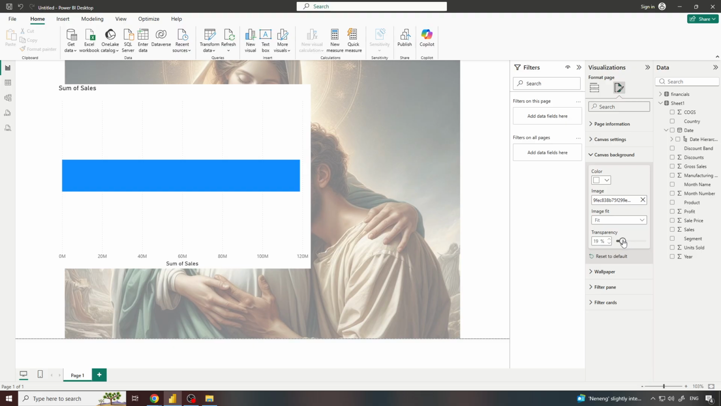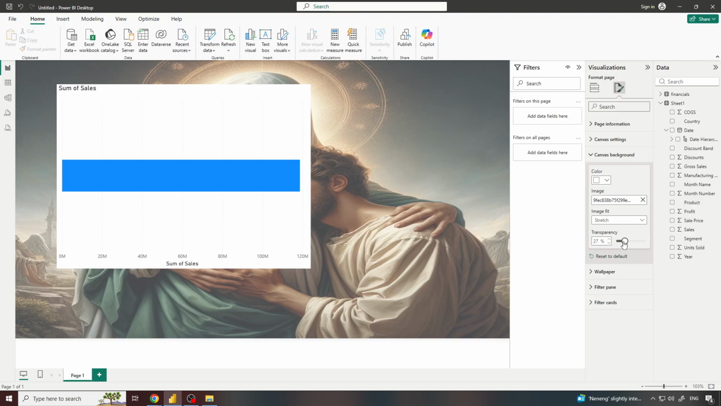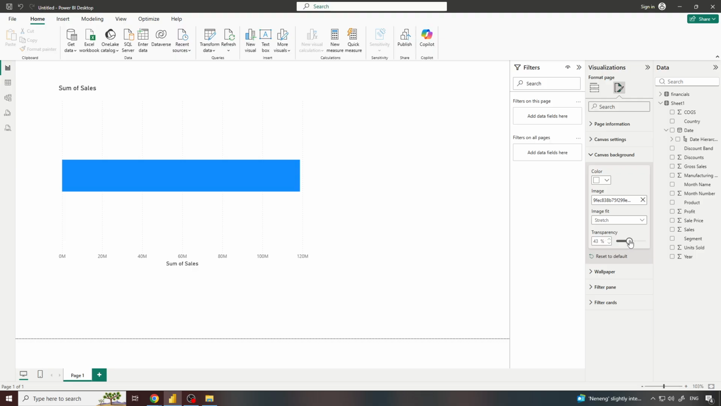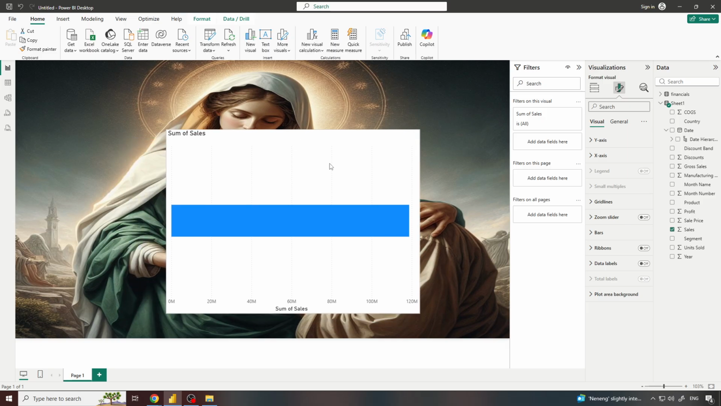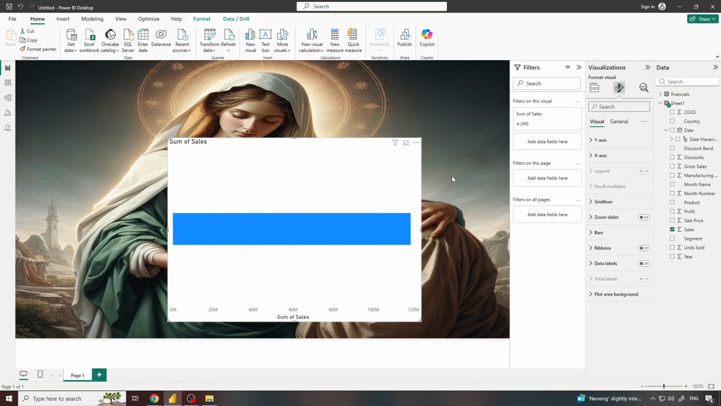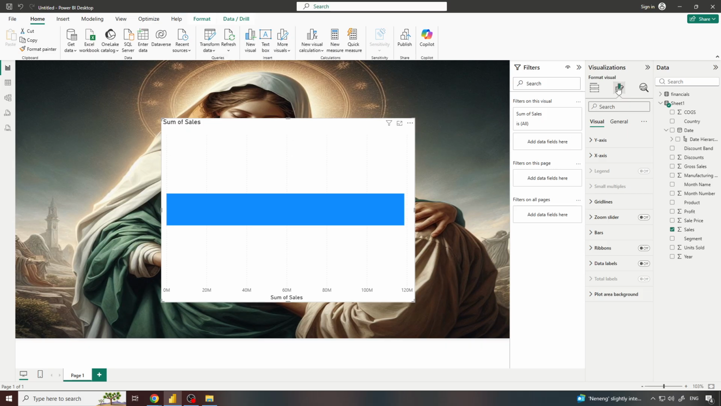After adding the image, look for the transparency setting. If the image appears hidden, the transparency may be set to 100%. Lower the transparency to 0% to make the image completely visible. You can also use a higher transparency value if you want the background to appear more subtle and keep your charts easier to read. Next, look for the Image Fit option.